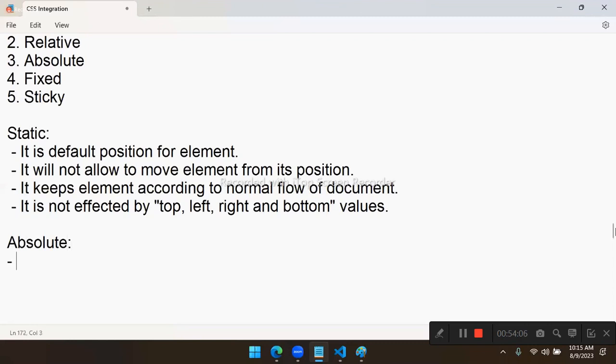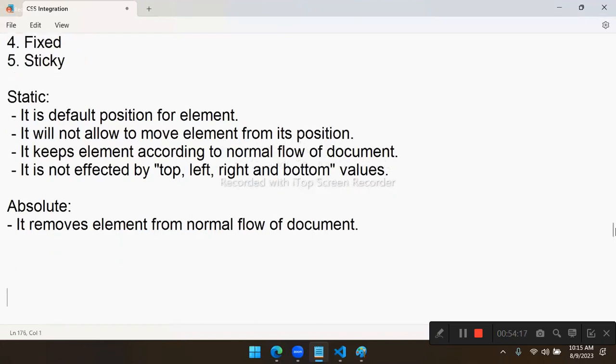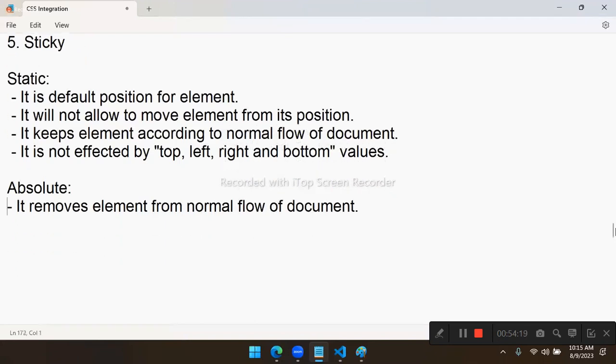Absolute is nothing but it removes the element from the normal flow of the document. It removes the element from the normal flow of the document. That means where you kept the element, it will not be there. It is removed from there. The element is removed from its place. Let's see whether it is removing or not.